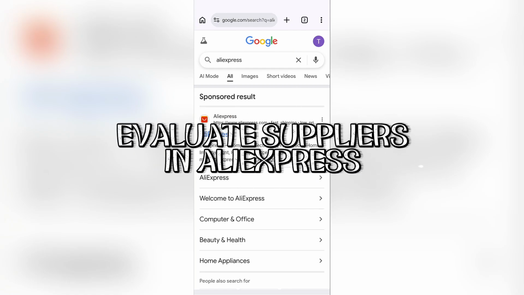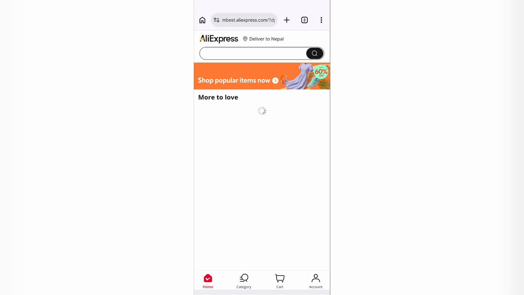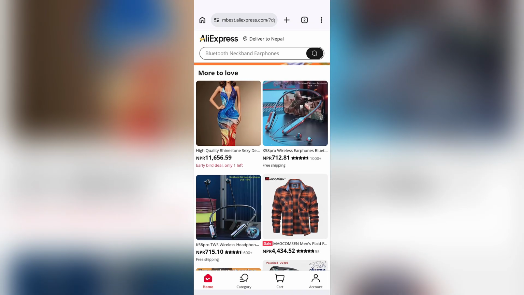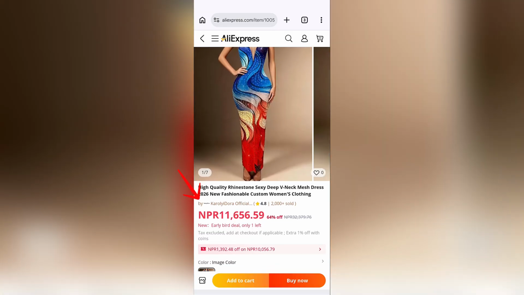How to evaluate sellers or suppliers of AliExpress. Now, if you want to evaluate the sellers, just simply open the app of AliExpress or the website of AliExpress, and after that you just simply need to open the product or the seller's profile. You can see the seller profile below the product name.